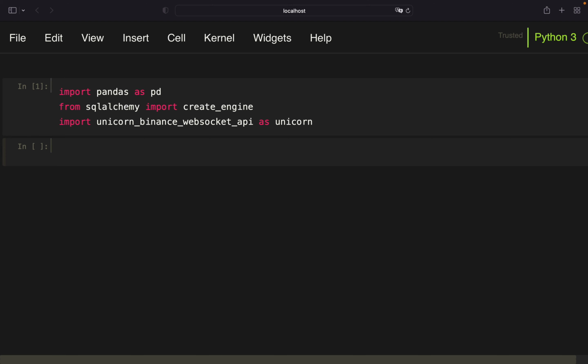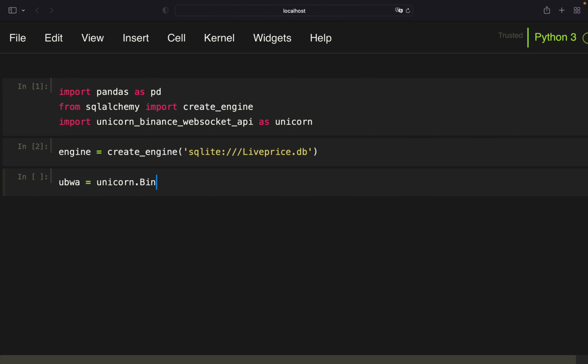Then we need to define an engine, which is our database connection. So we are using create_engine, and we are working with the SQLite database and give it a name, LivePriceDB. Then we are setting up the live stream by defining UBWA as Unicorn Binance WebSocket API Manager and define the exchange as Binance.com. After that, we have to exactly define what kind of live stream we want to have, and we are working with the 1-minute candlestick data.